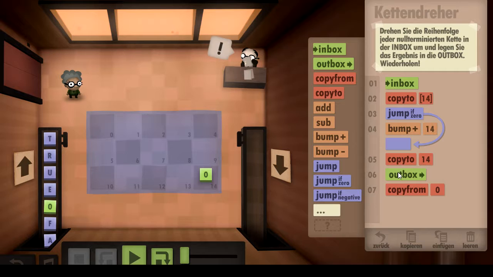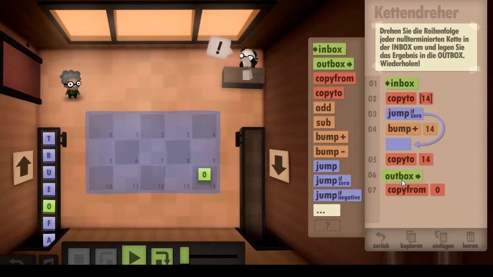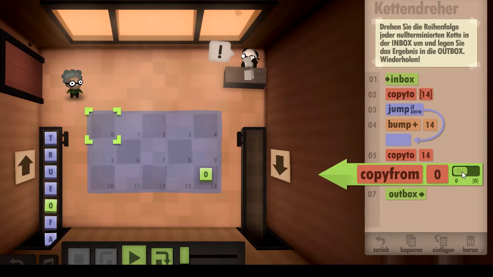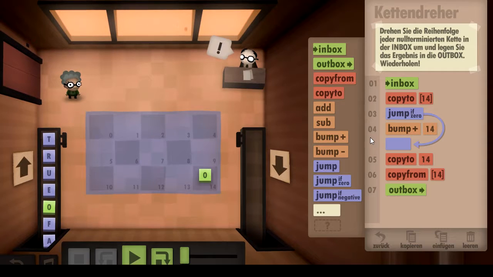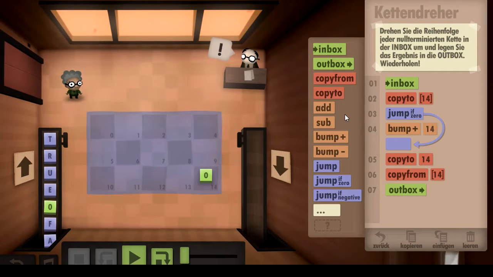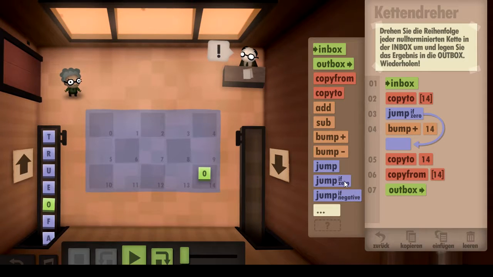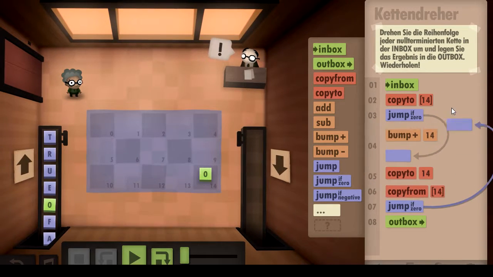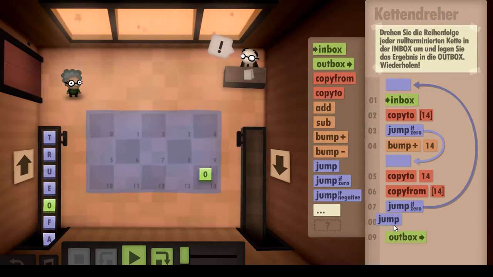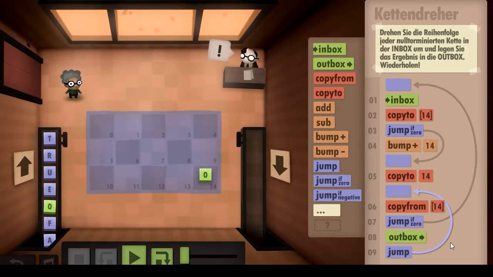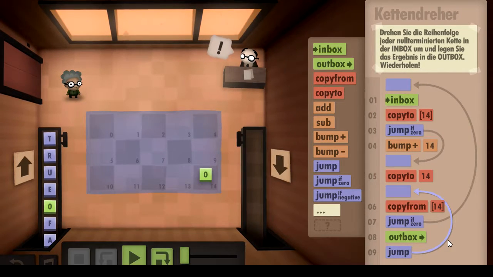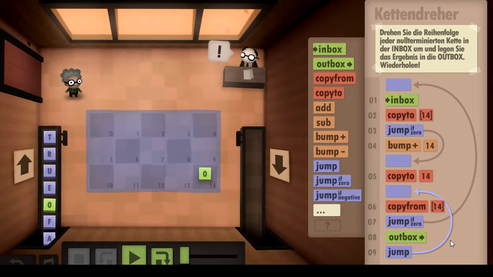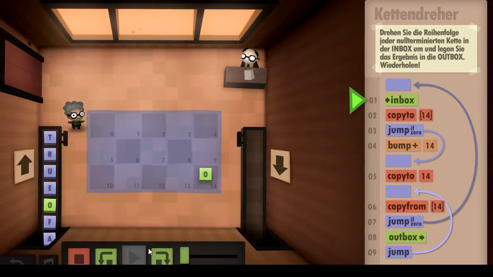Oh no, my mouse is acting up. Let's move this. There we go. Copy from the address noted by the value in 14. Put it into the outbox, except if it's 0. If it's 0, we're going to start over. Else, we're just going to continue this routine until that happens. Well, is it really that simple? That looks way too simple. Well, let's try it.